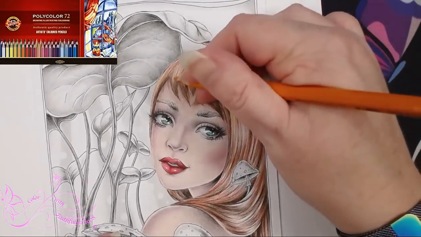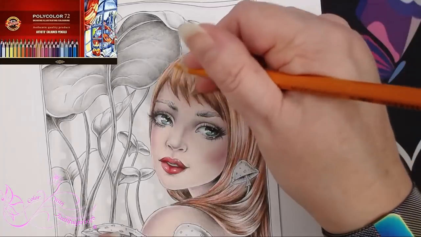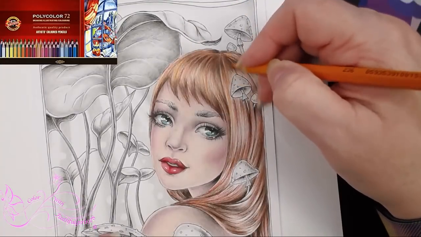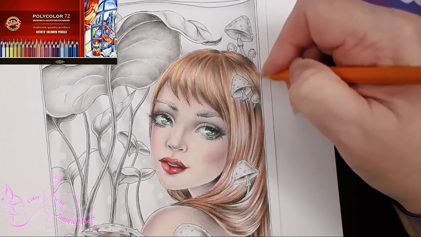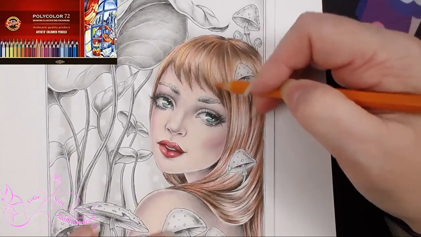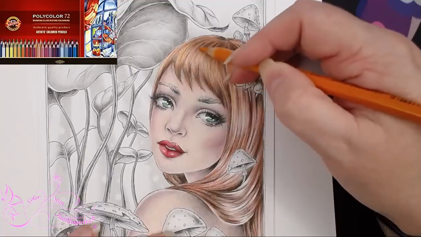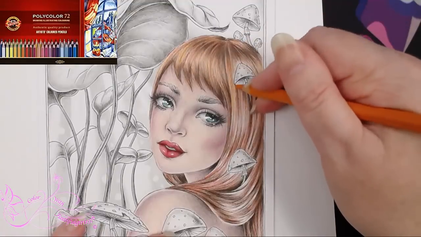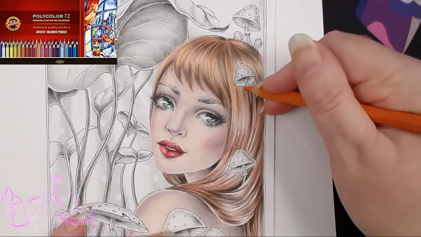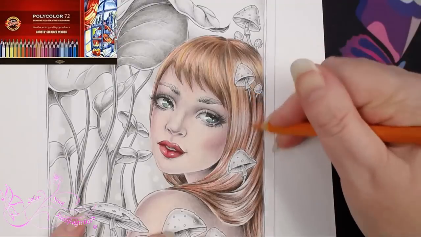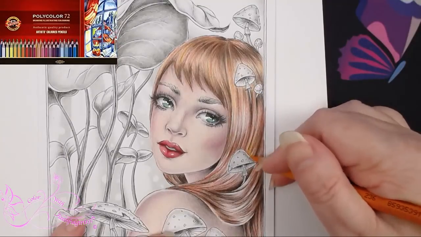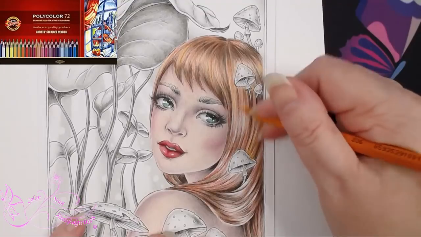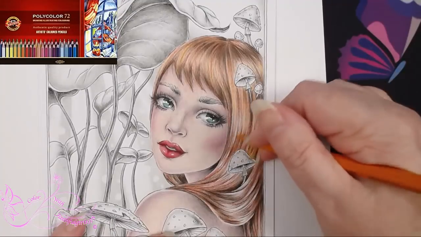I'm just going to fill in all of the white space now. Give her a bit of a shine. Good mix of colours so far. Not a fail.